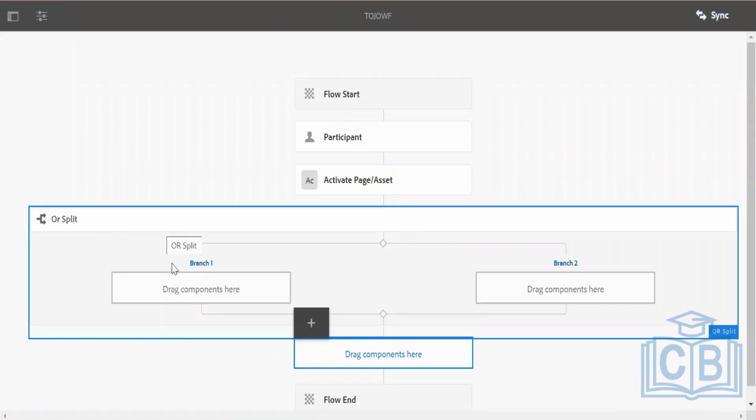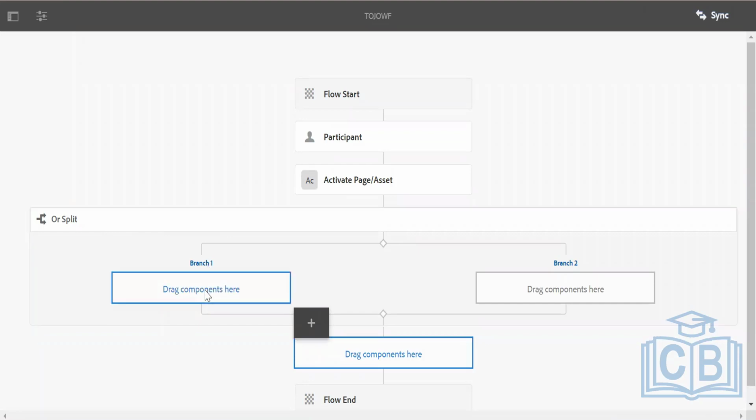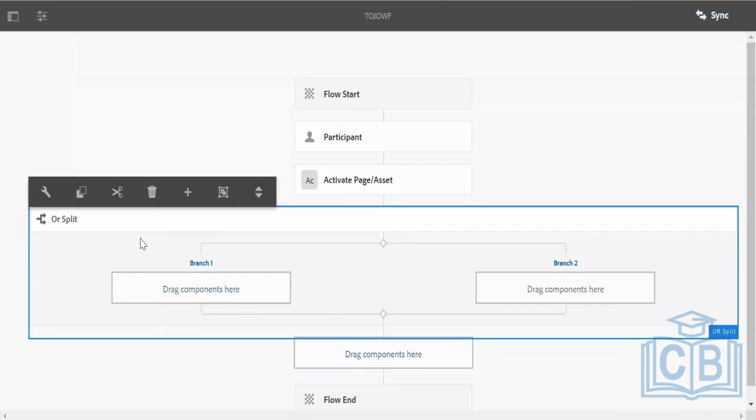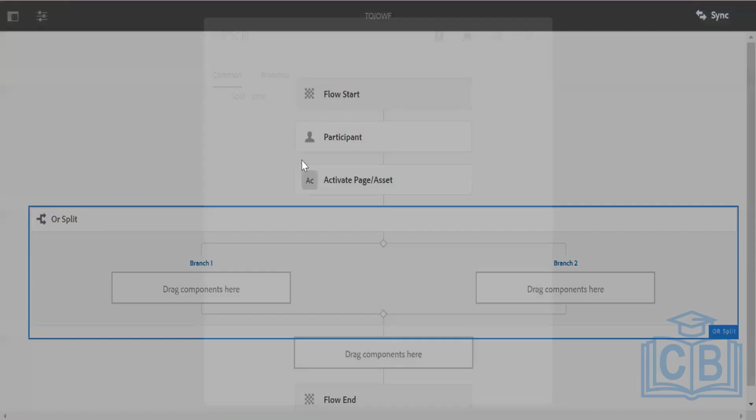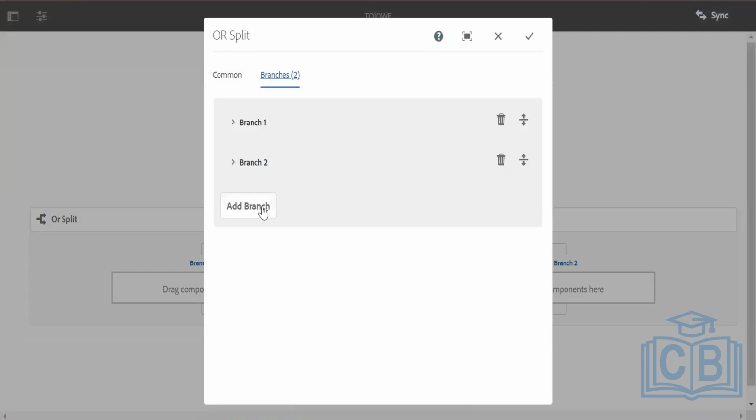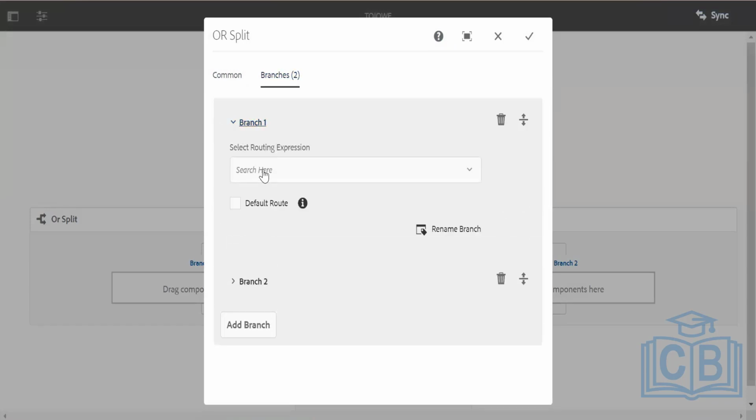Here you see we have two branches. That means at a time, one of them will be executed, and there should be a condition. I can add three branches as well, or remove any number of branches you want. And here you will write the rule. Select which default route should be used, and select the routing expression, rule definition.